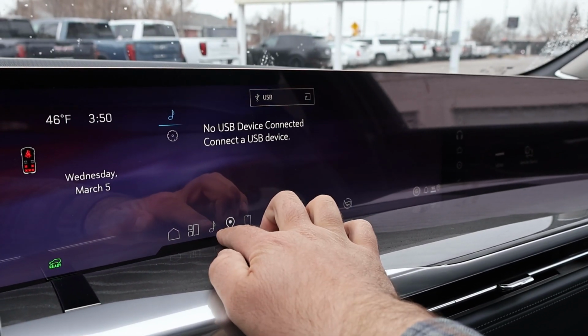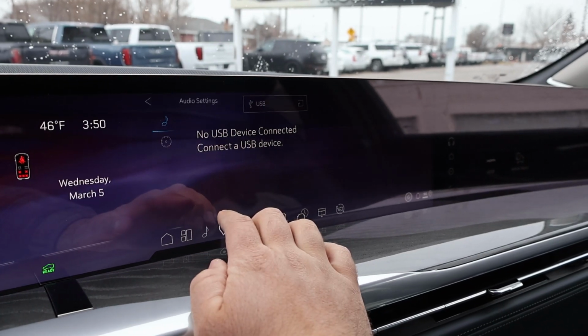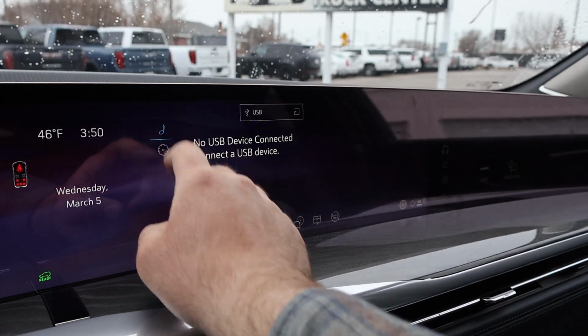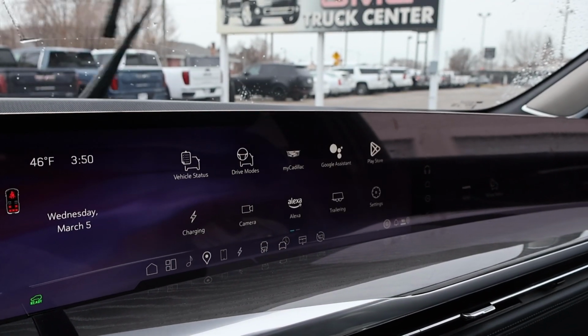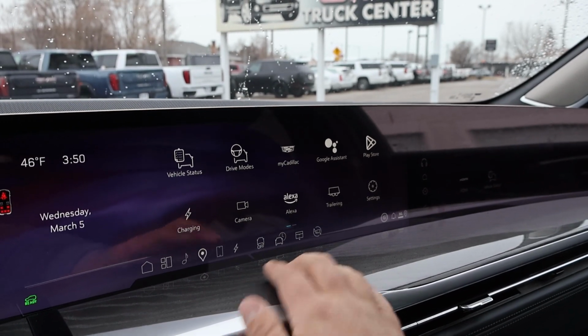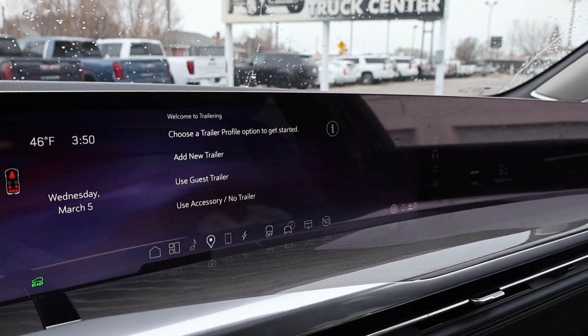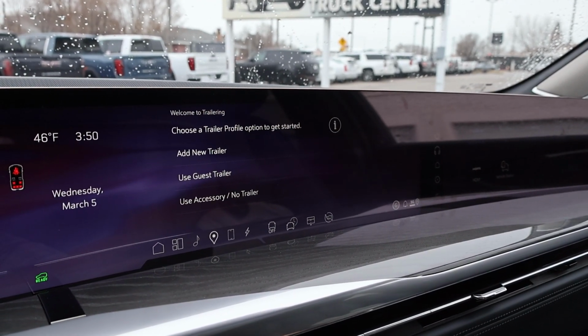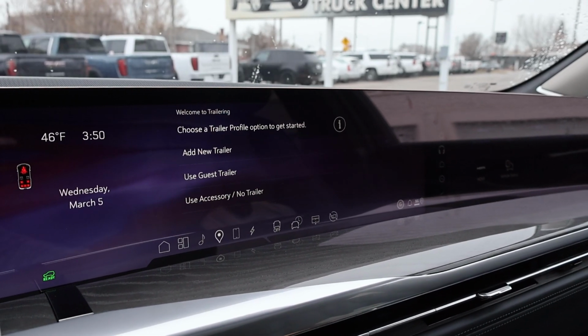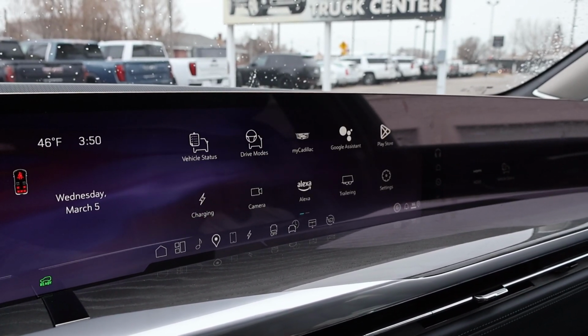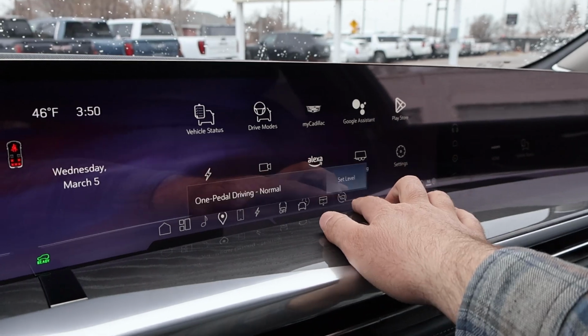Or if you went to, what should take me back. Interesting. Got the settings to it. I don't know why it's not going. I guess I have to go back to home, and then I'll have to go back into that if I wanted to. Even have for trailering. So you can add a trailer right there. So the car already recognizes it, and so then you just select that once you hook up to it, so the car can just take all the settings to what that is.